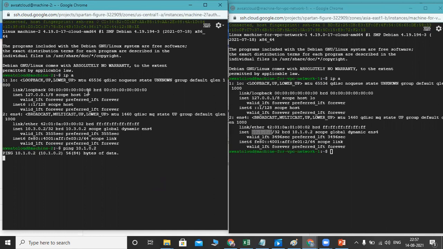No, ping is not working. Let us take machine 1 IP address and execute the ping command in machine 2. See here, ping is not working. Why? Because these virtual machines exist in different VPC networks. Machine 1 is in one VPC network, machine 2 is in another VPC network. Due to that, communication is not happening between these virtual machines.